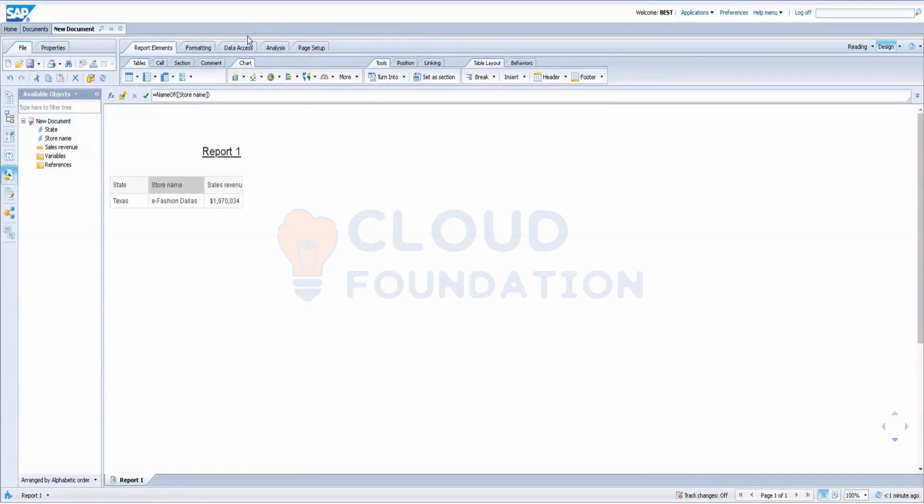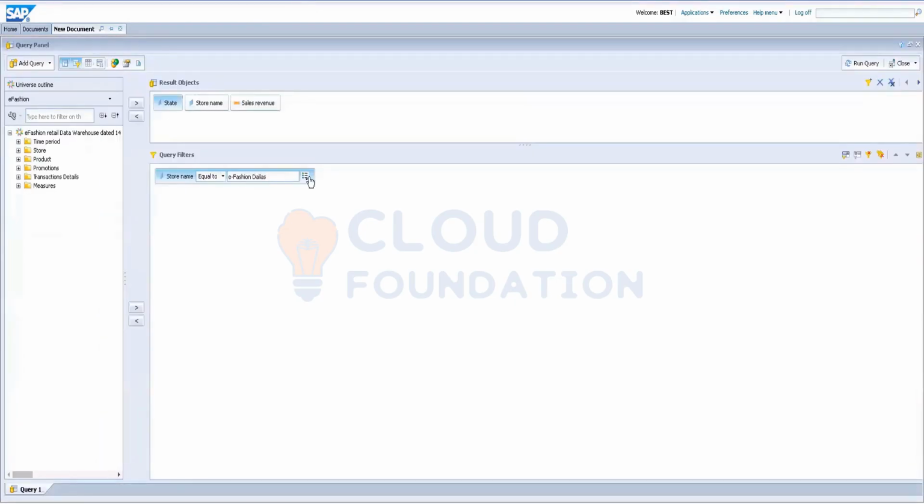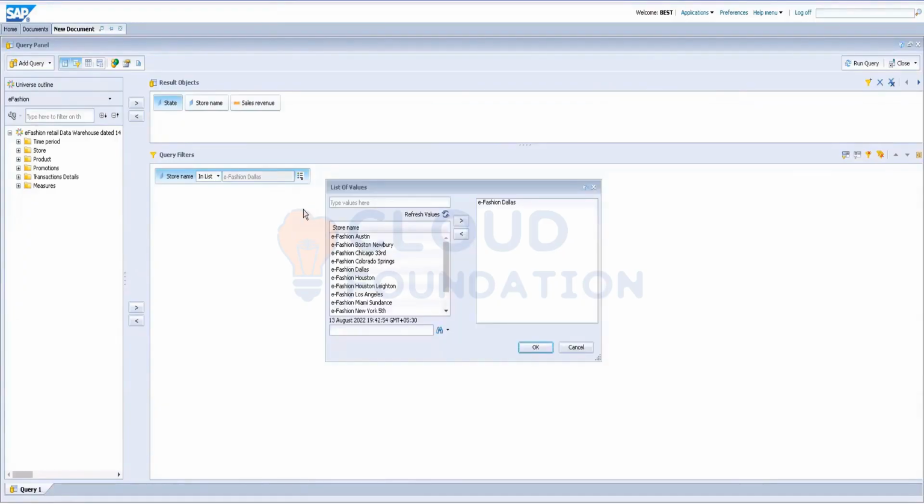Now, if you want to see the sales revenue of New York or some other place, and you want to put two values, New York Magnanella and New York Sundance, then again, to change something in the query panel, we have to click on Data Access, Edit and go here. Equal to will only take one value. If we want multiple values, we have to put in list.